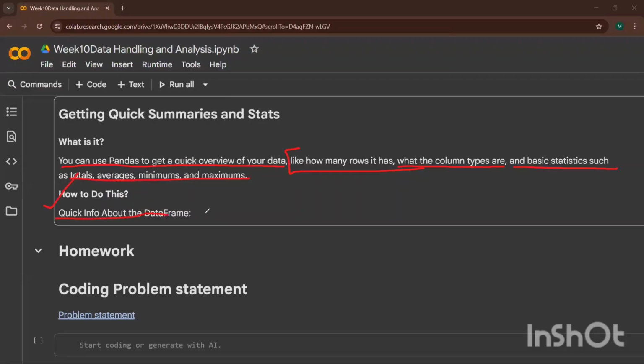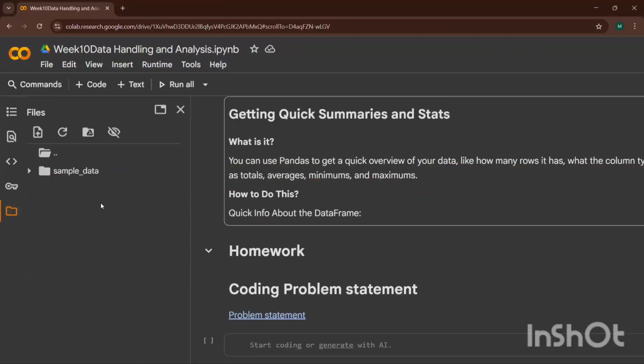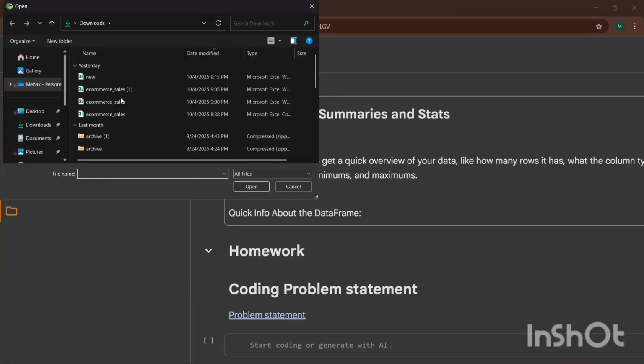Now, how to do this? Quick info about the data frame. First of all, if I want to work on the data set, because my notebook is reloaded, if you see, there is no data set over there. So I will get the data set again. Which one should I take? Excel or CSV? Let's take the CSV one.